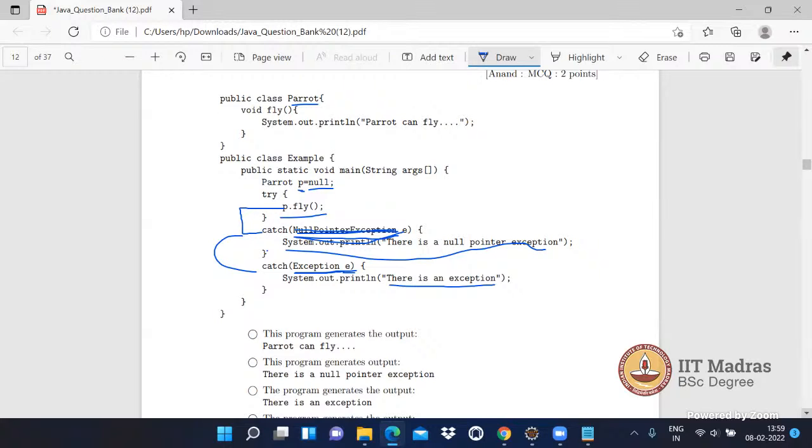See, maybe I'm confusing you. What I'm trying to say is, if you have the higher exception on top and the lower, specialized exception on the bottom, then the first block would have caught whatever exception is generated. It would have caught it there. So why are you again writing this? Null pointer exception has already been caught. So why do you have another catch block for null pointer exception below?